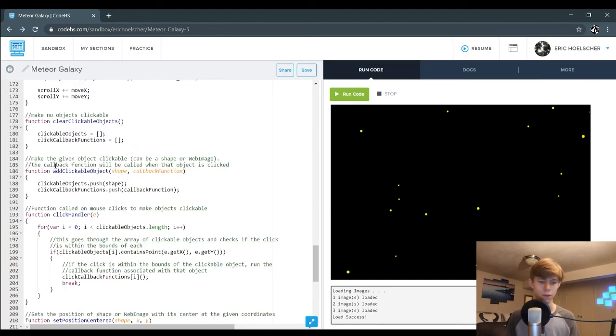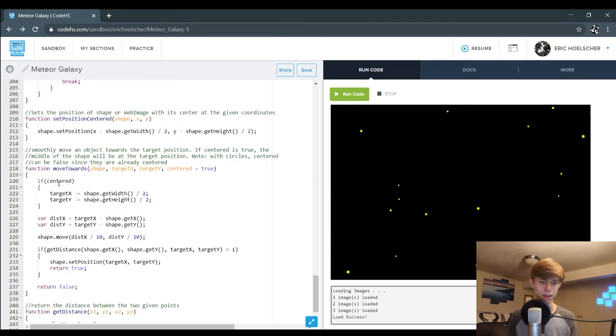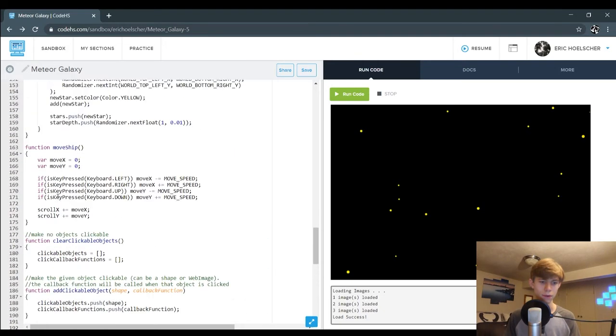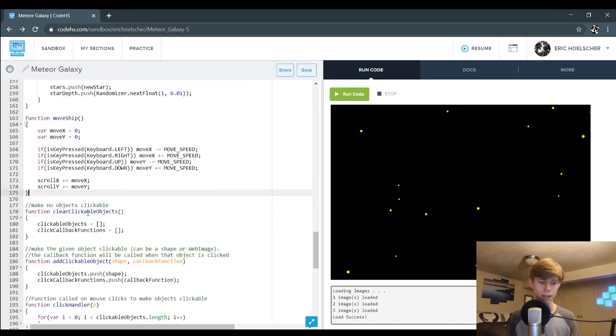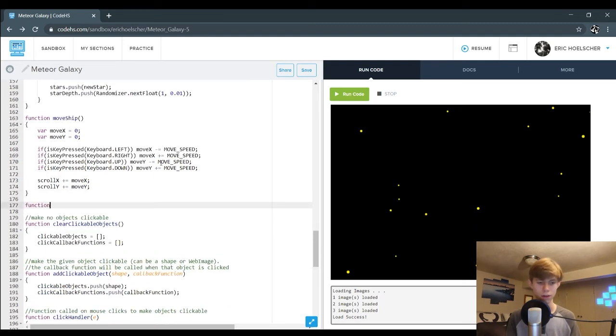So let's go down and write the next method, and that will be move stars. We'll put that after move ship. Function moveStars.